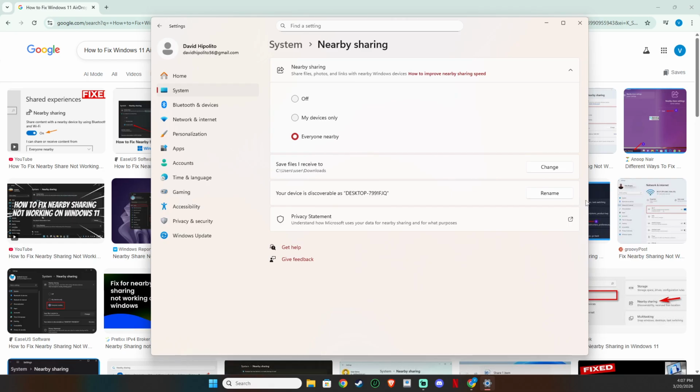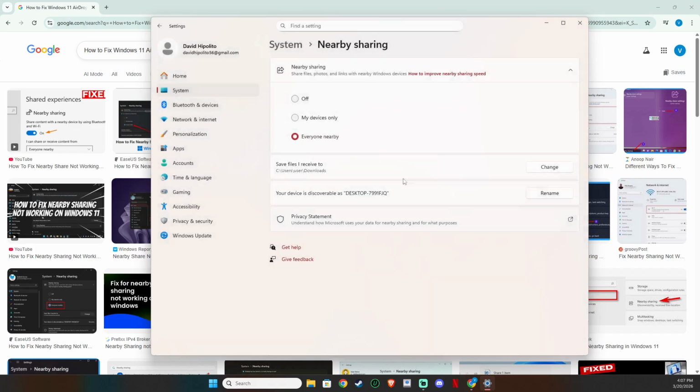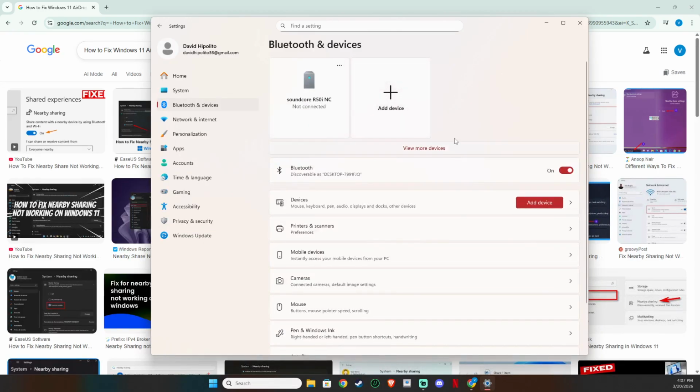While you're in Settings, ensure Bluetooth is turned on. Bluetooth handles the discovery and initial handshake between devices, so even if you're transferring over Wi-Fi, Nearby Sharing still relies on Bluetooth to find and connect to the other PC. Keep the devices reasonably close to each other so Bluetooth can do its job.